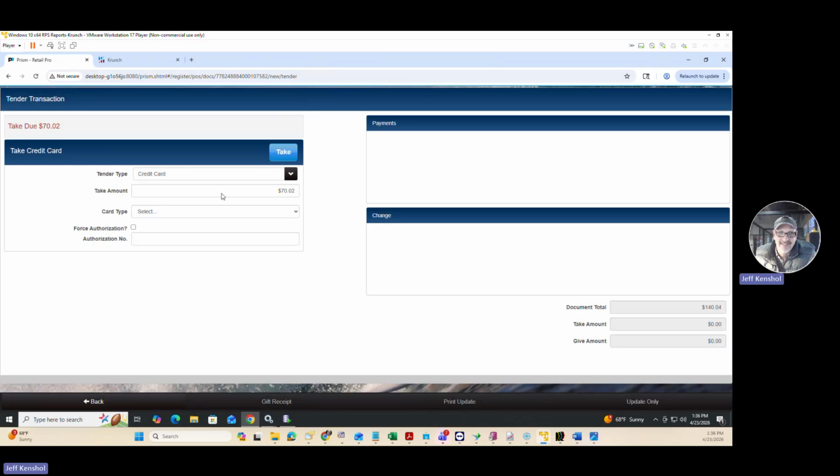So we're going to take a credit card. Doesn't really matter, right? We're just going to fake the credit card here. I don't have a credit card machine hooked up. So we're going to take that as our deposit and print update.